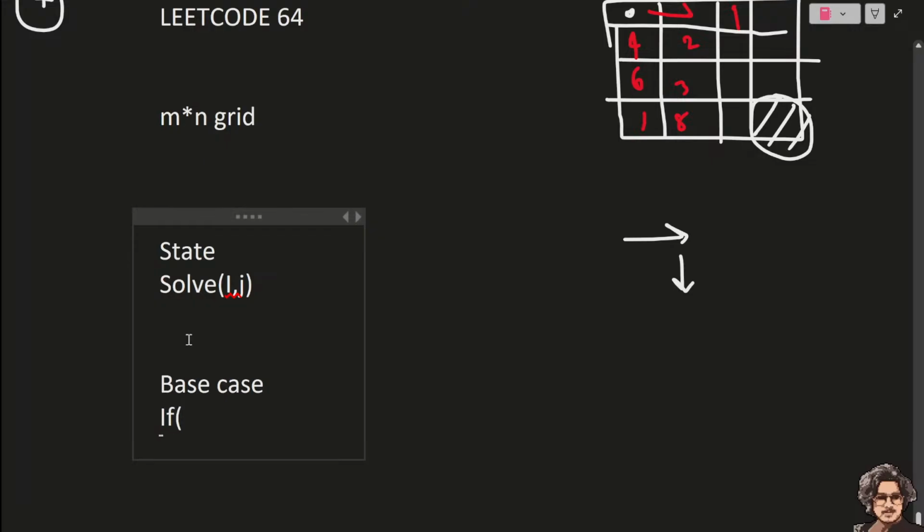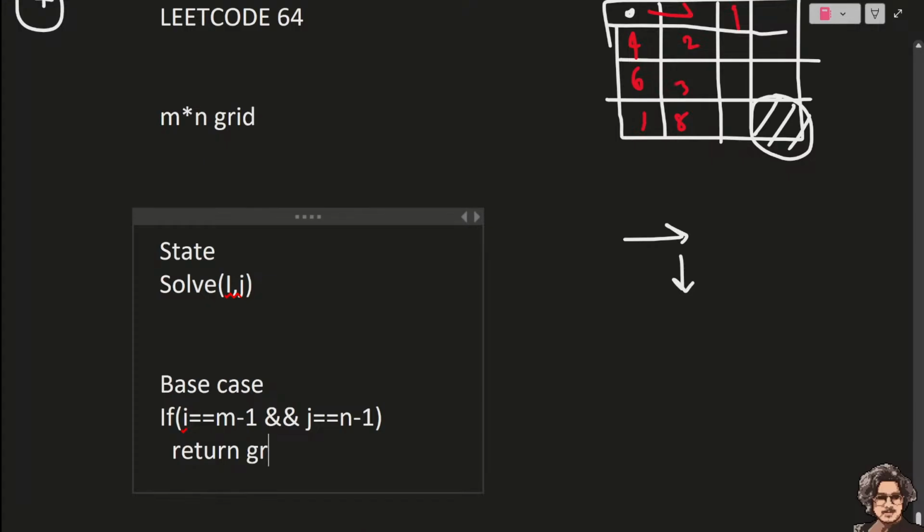So if i reaches m minus 1 and j reaches n minus 1, in that case we have reached the end of this grid. So in that case we have to return grid of i and grid of j. What is the value inside this one?